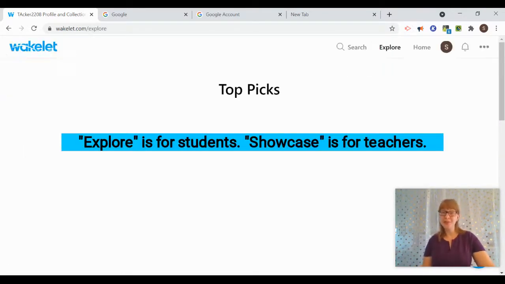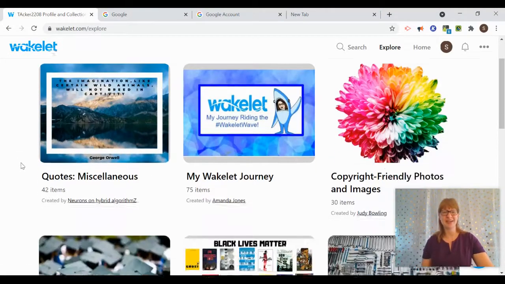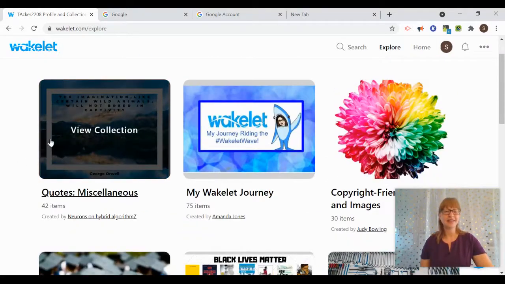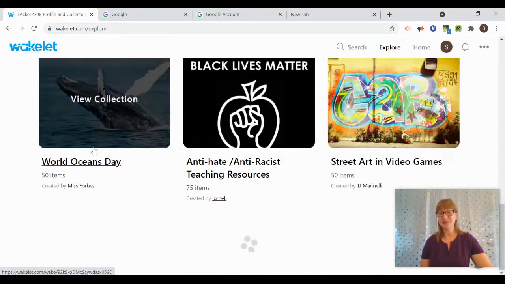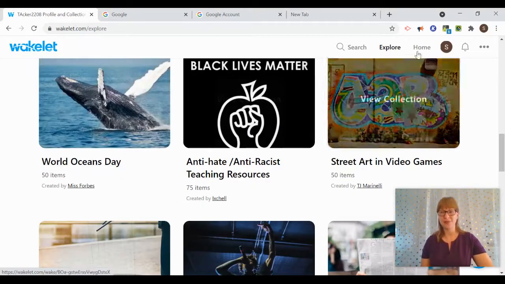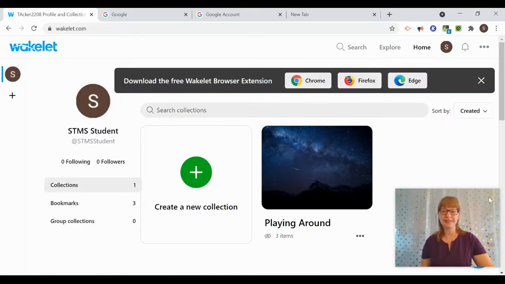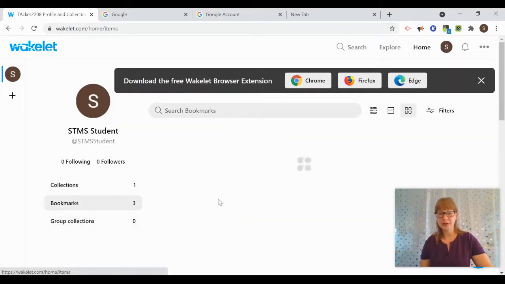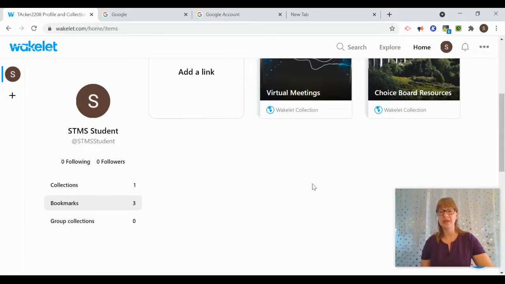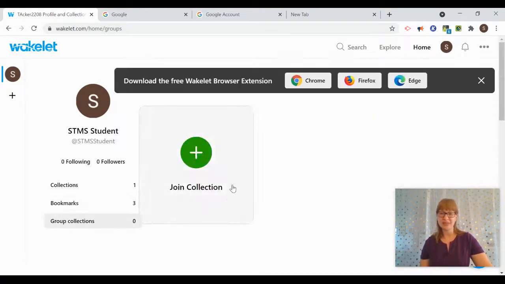If you click on the Explore button, you're going to see the top picks from Wakelet of the different collections that are available. So there's a collection of quotations, there's commencement speeches. I mean, it's just a really cool place to look for some inspiration. When you click that home button, that takes you back to your Wakelets. So we only have our one collection here that's playing around. We have 3 bookmarks just from the resources that we have added and created. We don't have any group collections, but we can change that anytime, right?